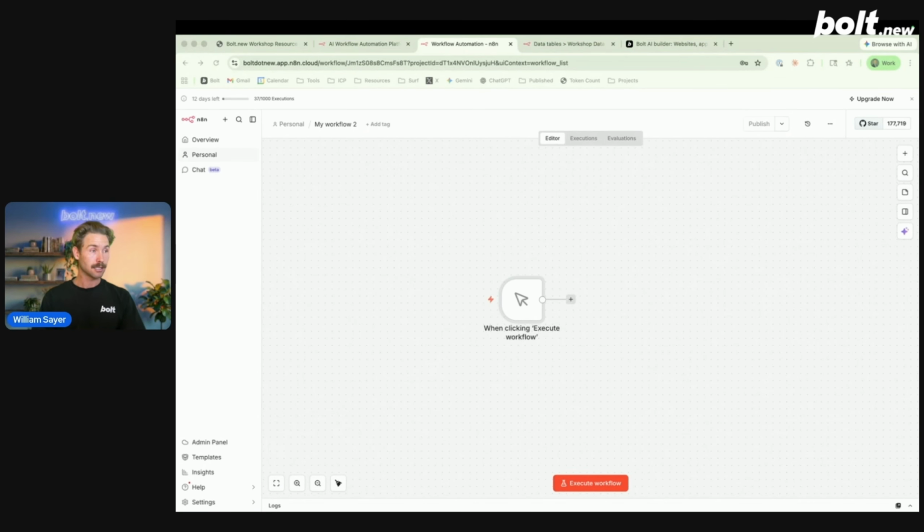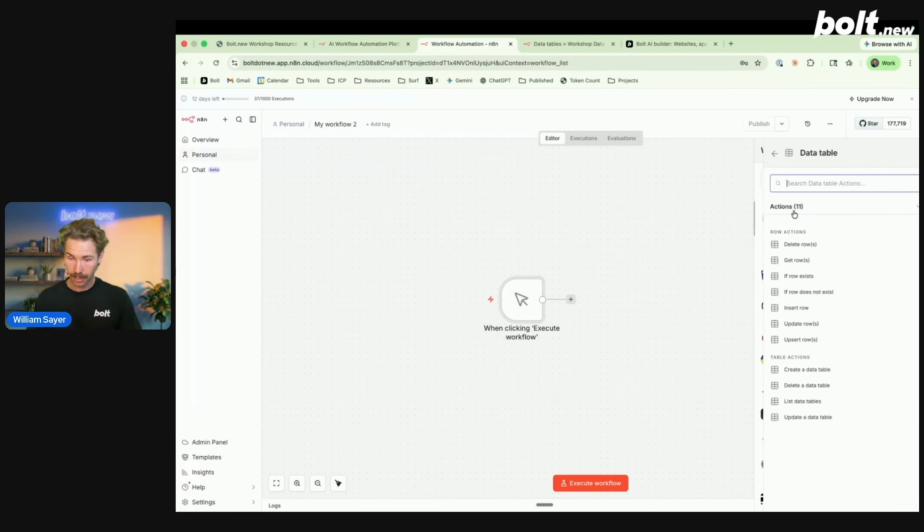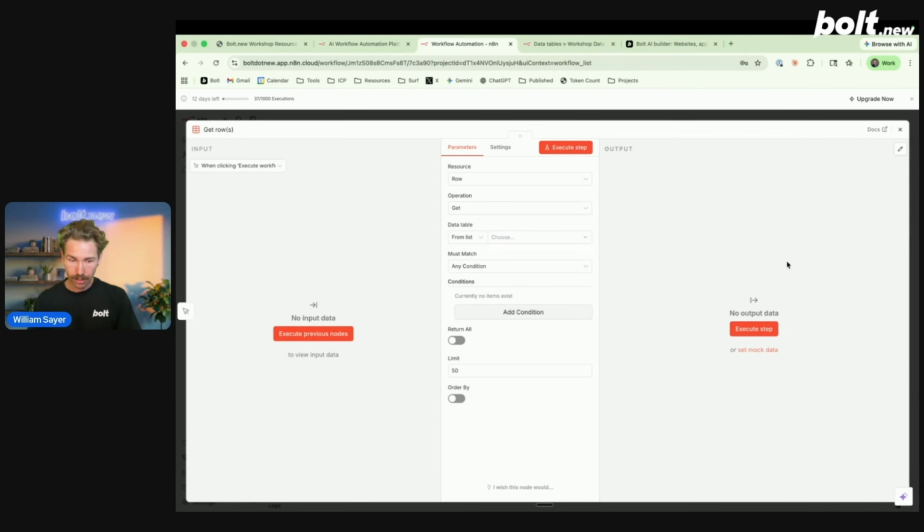And basically what we're going to do is we're going to get our rows. So we're going to look at the data table again. We're going to go down and let's see, get rows. Here, we're going to get rows. We're going to choose, we're doing it from the workshop data table. Now our condition, we're going to add our conditions to it here.